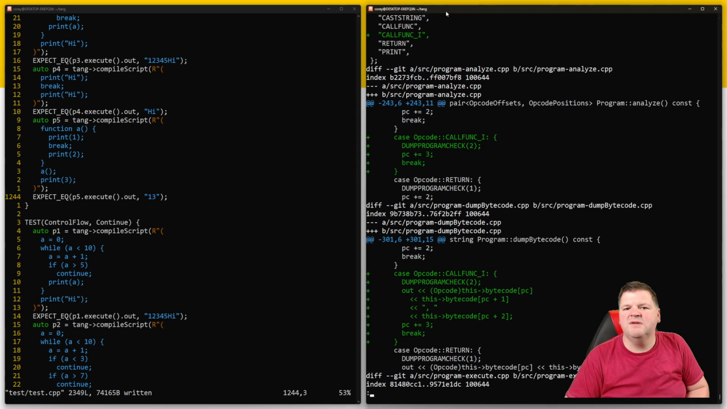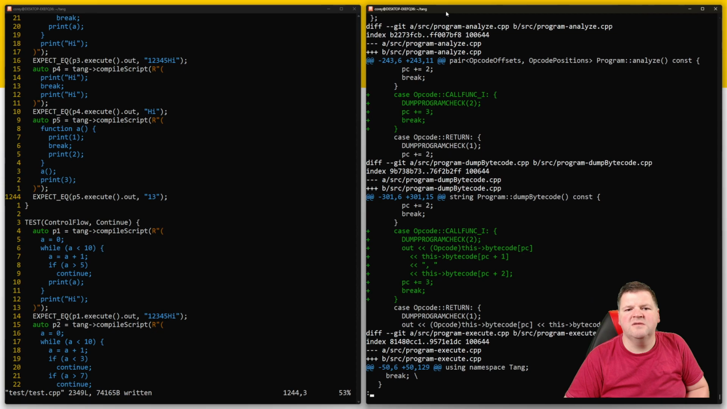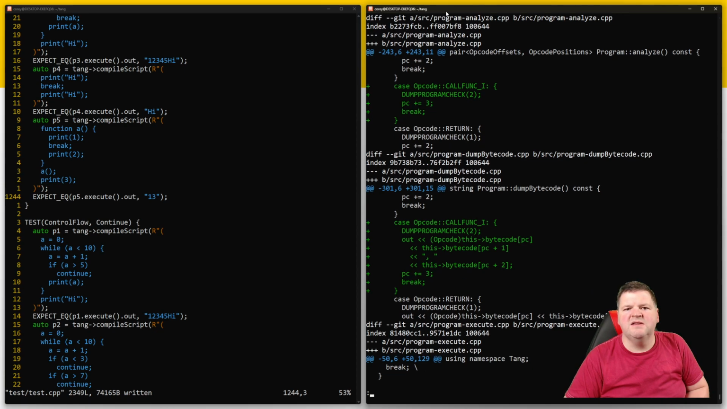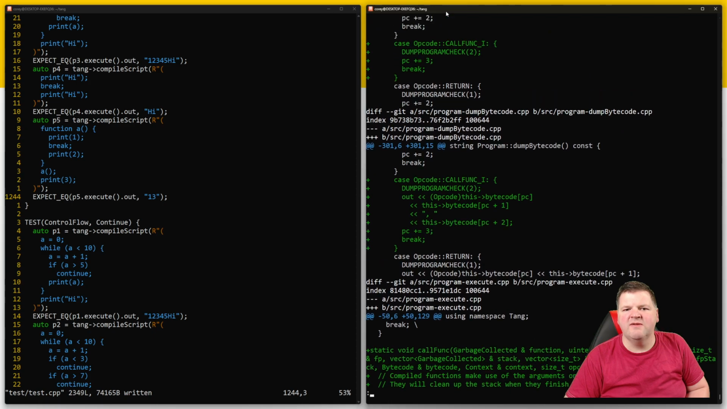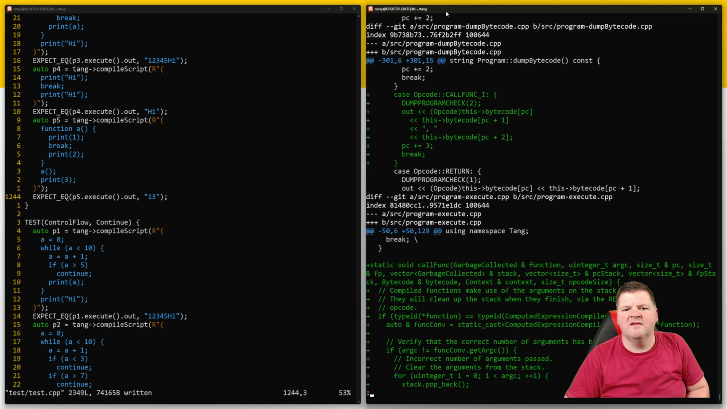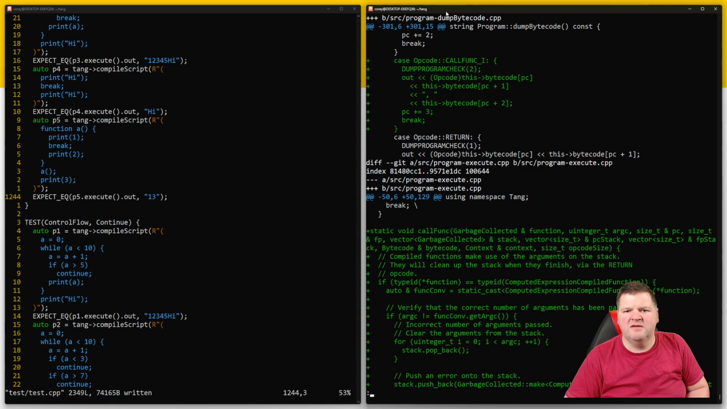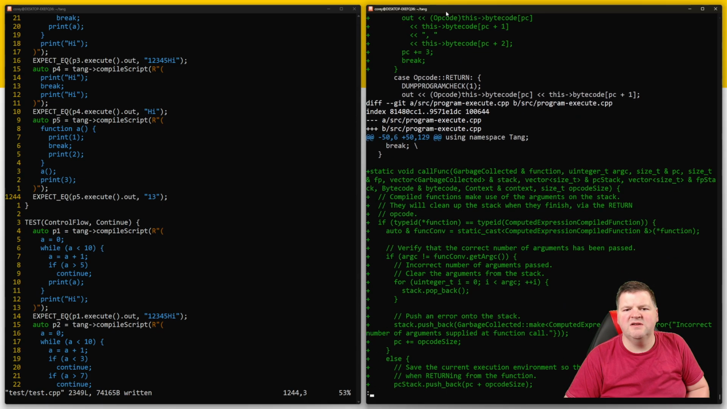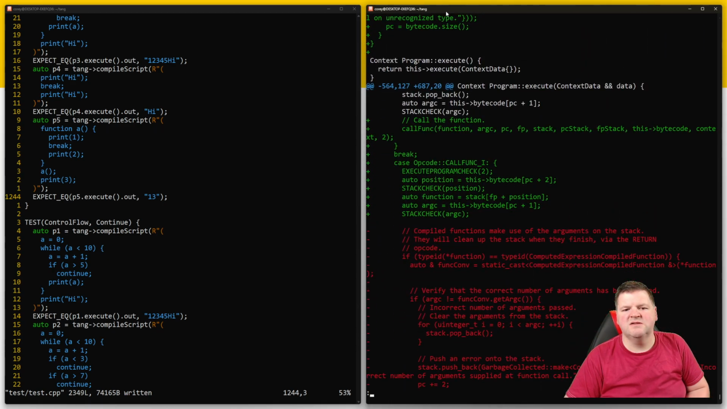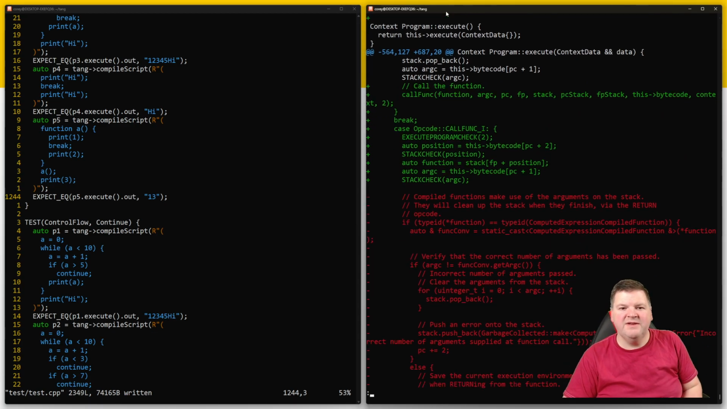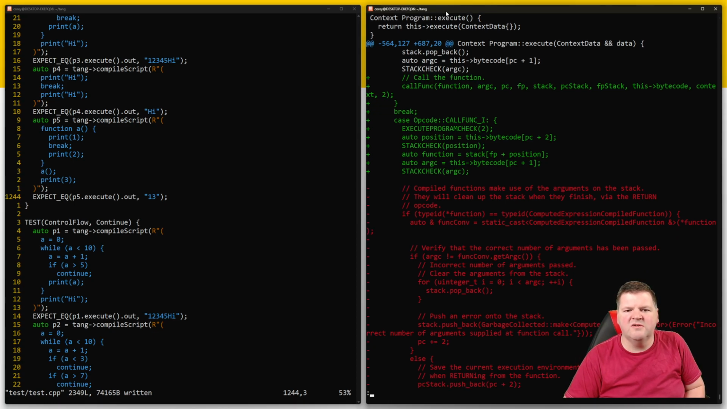All right. Let's see. This is analyze. Yep, that's the one we forgot. And it is 3, right? PC plus equals 3. Yes. And then dump bytecode. Yes, that's fine. Call func, had to move that out. And now we have our, we call the call func, or there's the call func I.